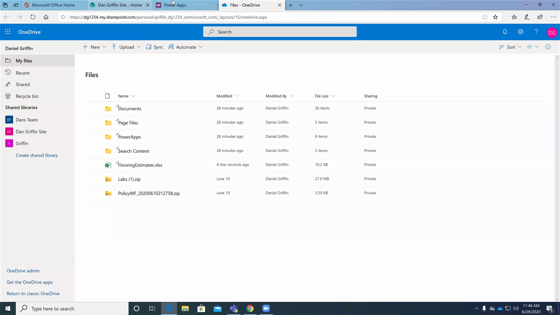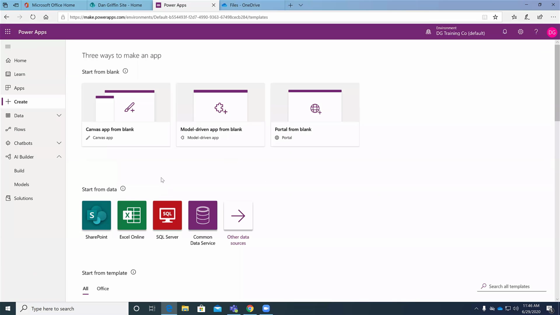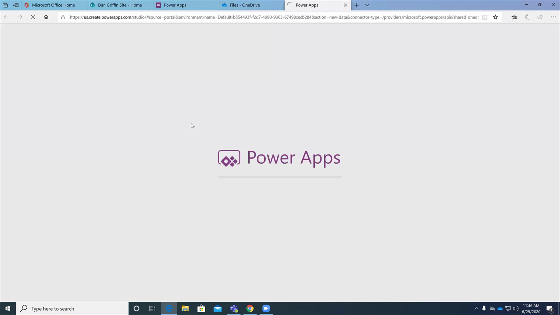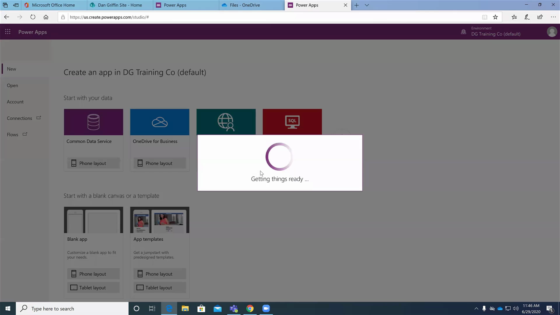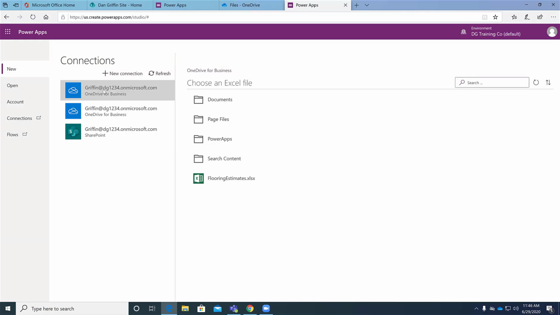All right. So now let's go to Power Apps. I am ready to make an app from an Excel Online file. So start from data, Excel Online. Once I click onto that, you'll see it's opening up the Power Apps canvas for me right now, guys. And then it's saying, hey, buddy, here's your OneDrive. Here's all the files. Which Excel file do you want? This guy right here.